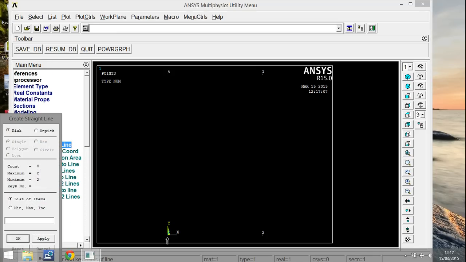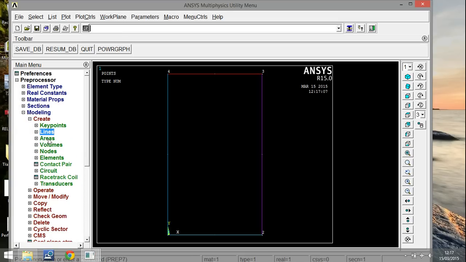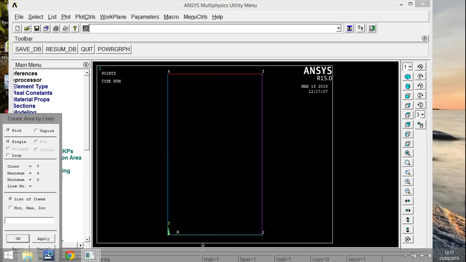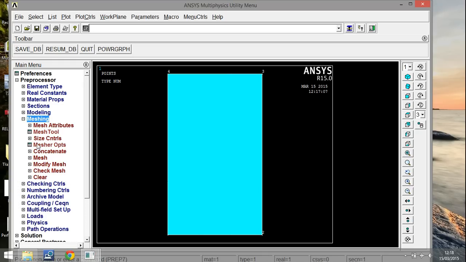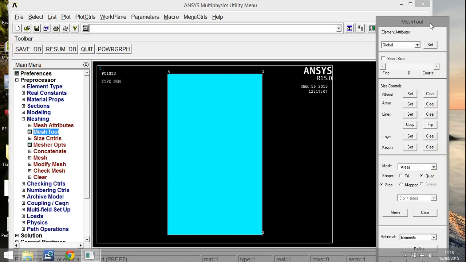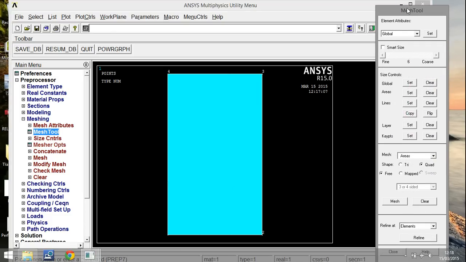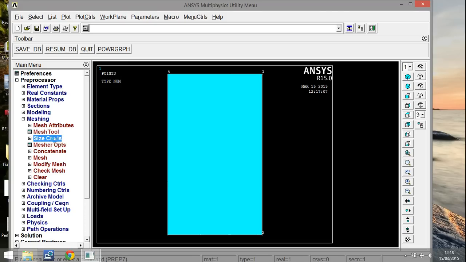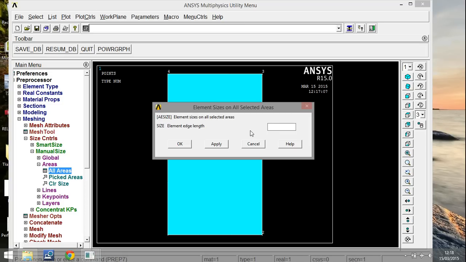Lines, straight line. Let's define our straight lines. Okay. And let's leave lines. We go to areas, arbitrary, by lines, and we will choose the ones we just drew. Okay. Let's leave modeling and go to meshing. Here you can go to mesh tool and define your mesh, but I like to define it myself and I use size controls, manual size, areas, all areas, and I will define it as 0.1 meter element length. Okay.